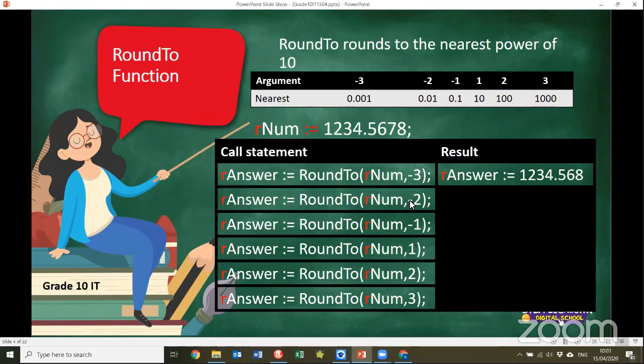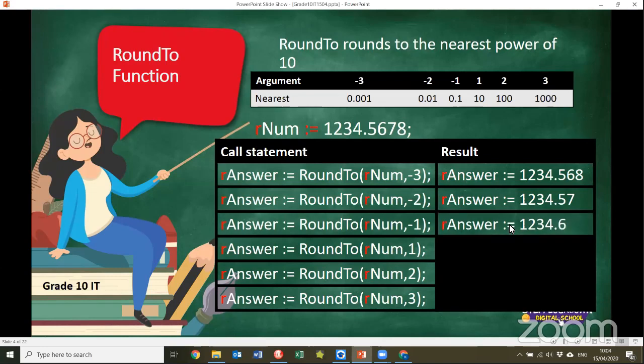Think about it. Remember your maths. Sandra's already got it for me. Excellent. Let's see if she was right. There we go, 1234.57. 2 decimal places, actually rounding it. What do you think -1 is going to show me? Good, 1234.6. Looks like you're all wide awake this morning, and you are 100% correct.